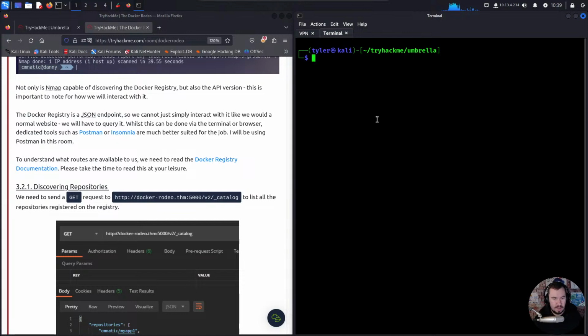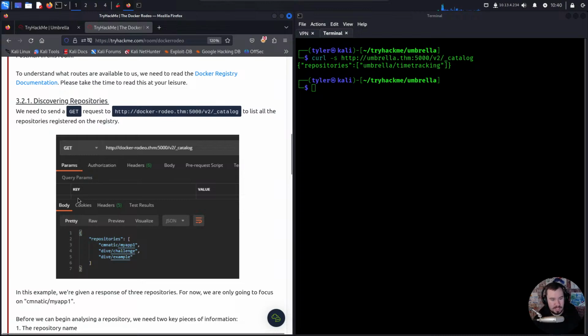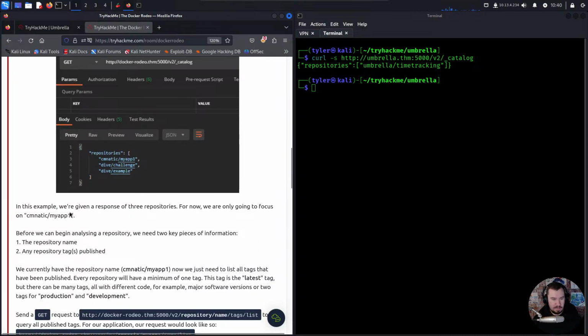So he's doing a GET request. We can just use curl. You can actually see where I did this before: umbrella.thm:5000/v2/catalog, and then we can see that information. He's using Postman to do it, but our curl request should work just fine. In this example, we're given a response of 3 repositories. For now, we're going to focus on the time tracking app, and we're just given 1 repository. That's why I'm thinking it's okay just to do this in curl.